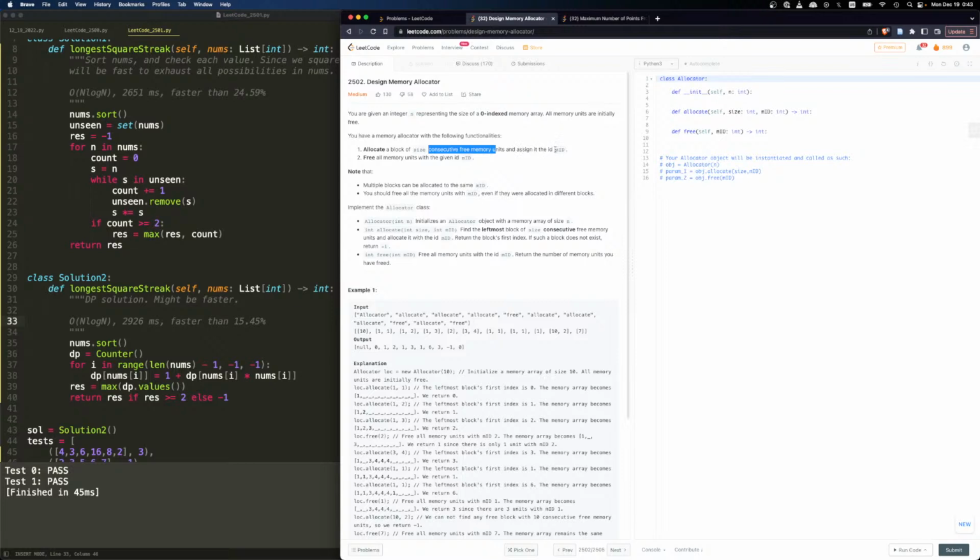Okay, so we probably need to say a range. The ID will be pointing to a range. And free will free all memory units with a given ID. Interesting idea. Multiple blocks can be allocated to the same ID. Of course, multiple blocks, because you said allocate a block of size. They're just consecutive blocks. They all become the same ID. You should free all the memory units with mID, even if they were allocated in different blocks.